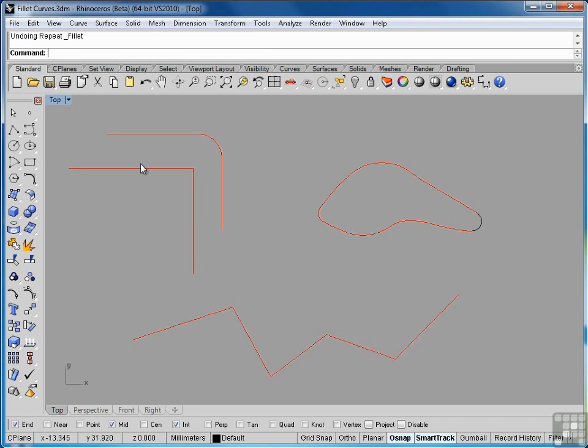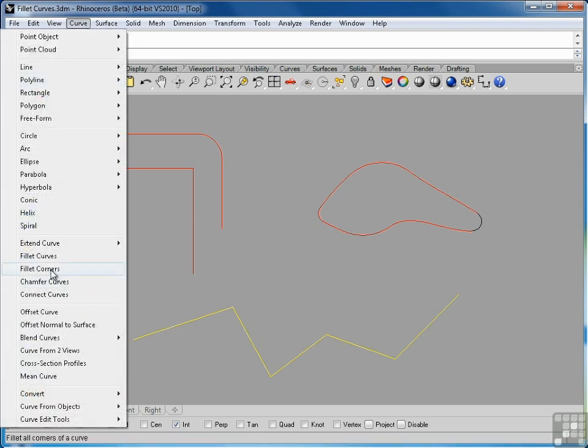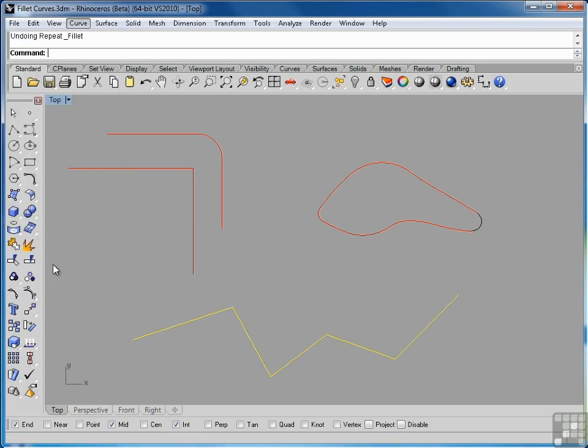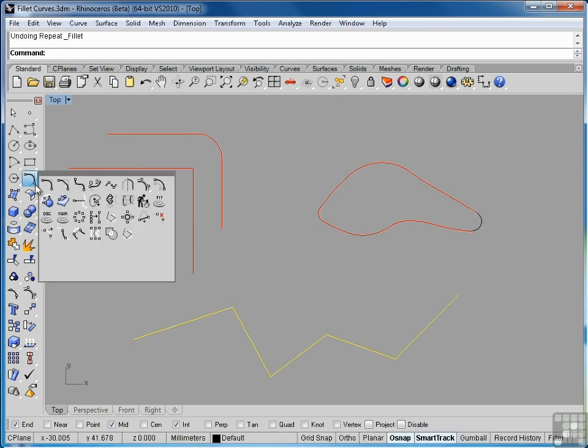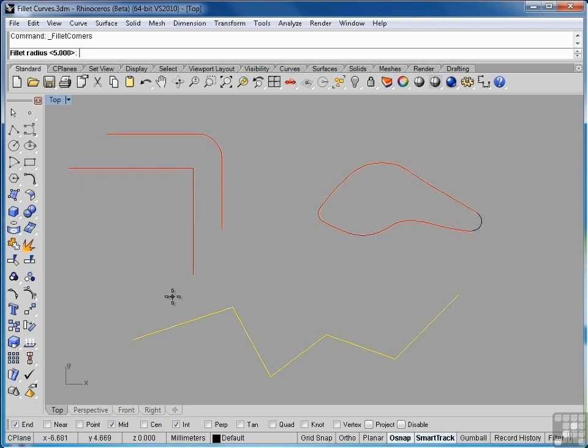But there's a faster way if we're going to apply the exact same fillet to all of the corners. I can just select the object, and under Curve menu, I can select Fillet Corners, or under the Curve toolbar, I can select the Curve Corner icon. And now it's asking for a fillet radius, and I just hit Enter. And it automatically applies those to all of the corners at once with one command. So that can speed things up pretty dramatically if you have a lot of radiuses that are going to get the same fillet. And that concludes our look at the Fillet Corner command.